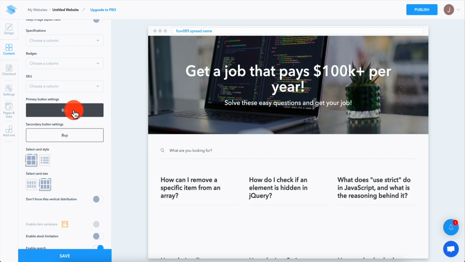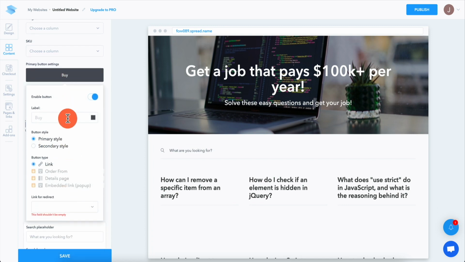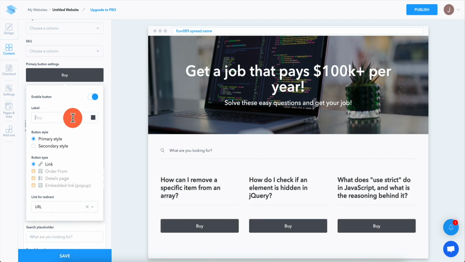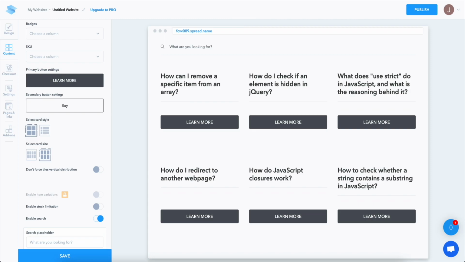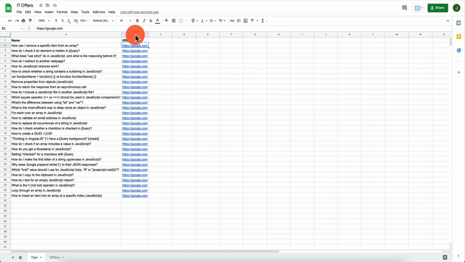I'm going to go to primary button setting, and in here, the link for the redirect is going to be the URL. And I'm going to say "learn more." Now, this is going to be a simple site where people can go in and look at these questions, click on them, and learn, and take classes in order to become developers. What's beautiful about it is that you can go back here and you can have images, right?